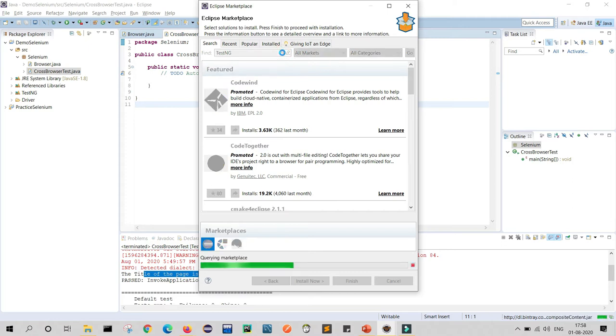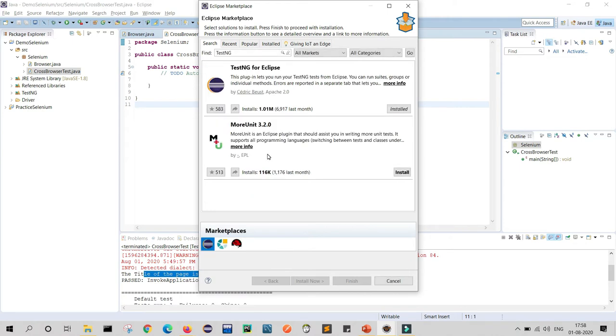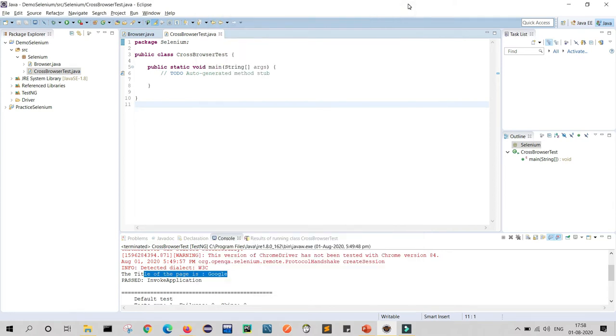Once it is searched, as you can see it is checking for updates. So let's wait. Once it is searched, it will show you like this. If TestNG is not installed, then this type of Install button will display here. Just click and install. Once it is installed, it's good practice to close your Eclipse and restart.